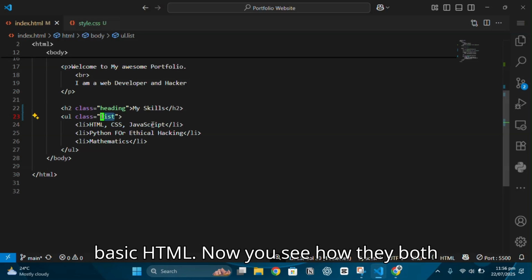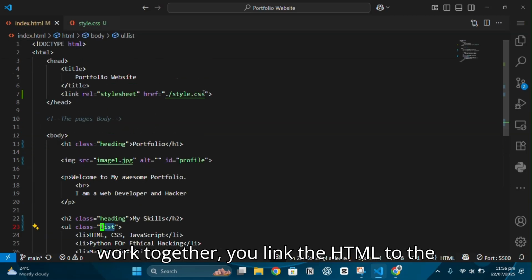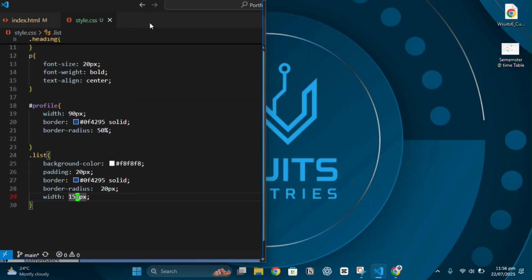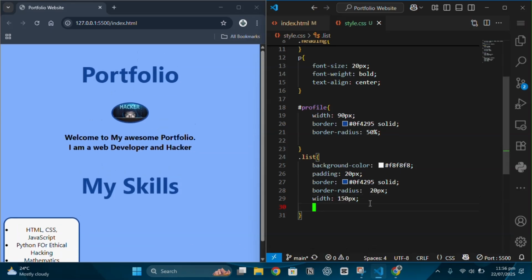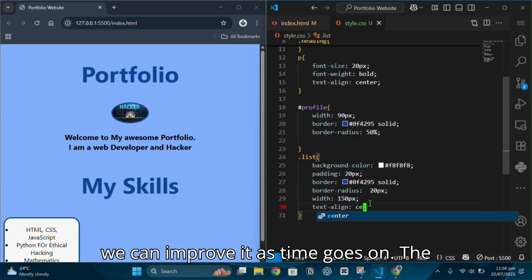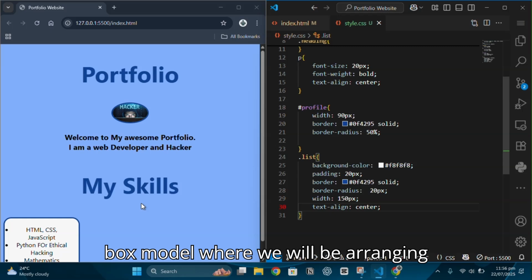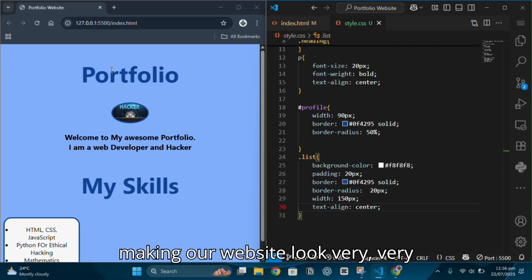and this is our basic HTML. Now you see how they both work together. You link the HTML to the CSS, and whatever you do here affects the HTML right here. So this is how it works. We can improve it as time goes on. The next video will cover the CSS box model, whereby we'll be arranging everything on this page and actually making our website look very, very responsive and nice.